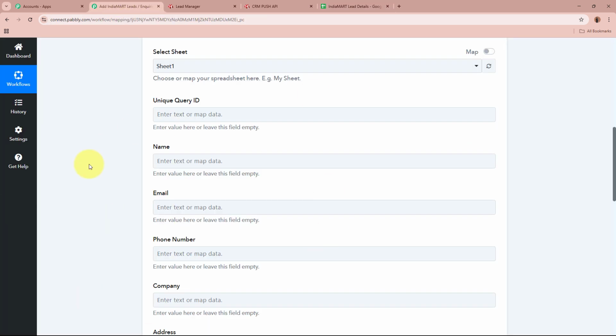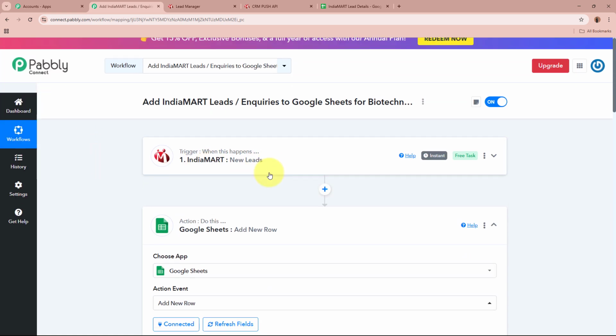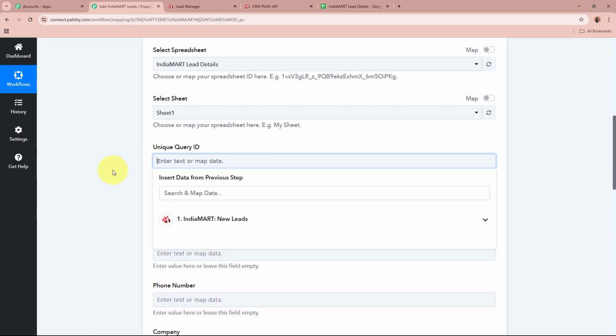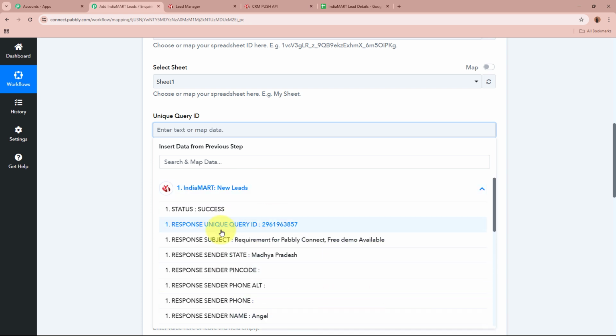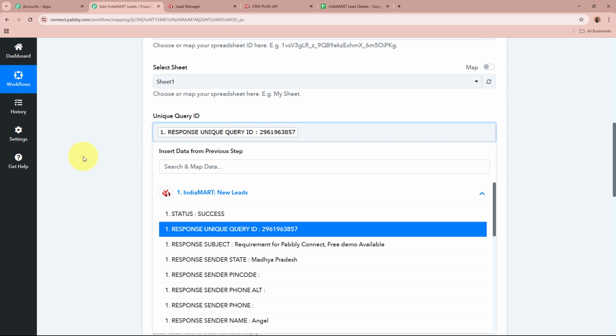So for the data of these fields, I'm going to map the data. What is mapping? Mapping means inserting data from the previous step. So I'm going to insert the data from the previous step of this workflow. And how it works is that as soon as I'm going to click on this field, this was the previous step. As I'm going to click on it, this is the same response that is captured in our previous step. And I'm going to create this record of the lead in my spreadsheet. So it is asking for the unique query ID. So I'm going to select the data of the unique query ID from my previous response.